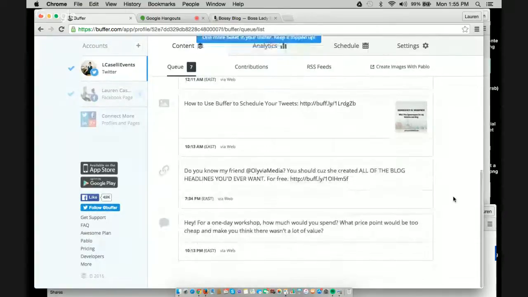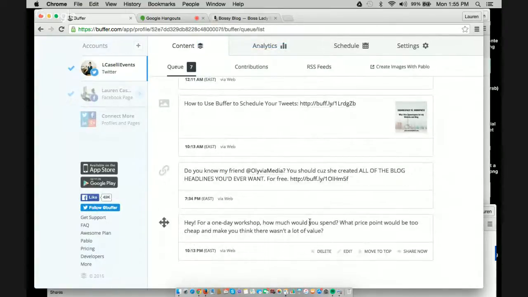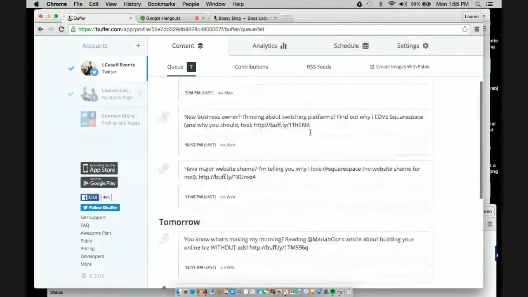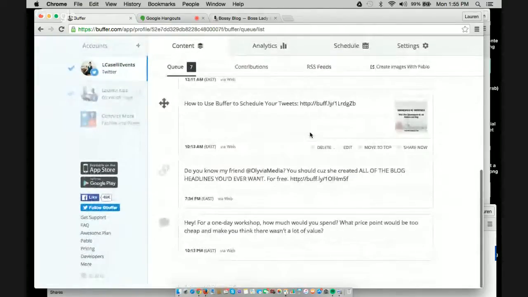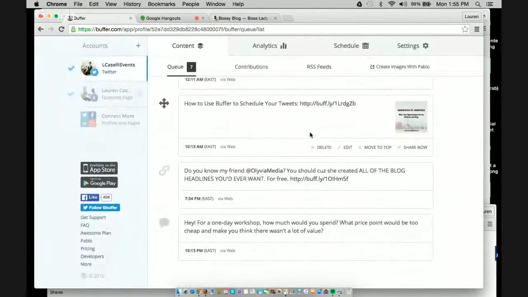So those are the three different kinds of tweets. Engaging and giving people the chance to engage with you, tagging other people and trying to build relationships, and then pushing out your own content. So I would say you can tweet five to six times a day. That's probably a good amount.